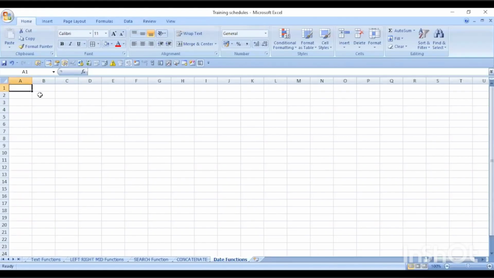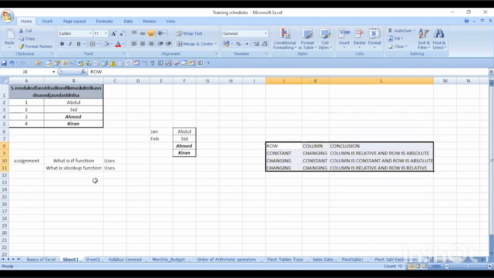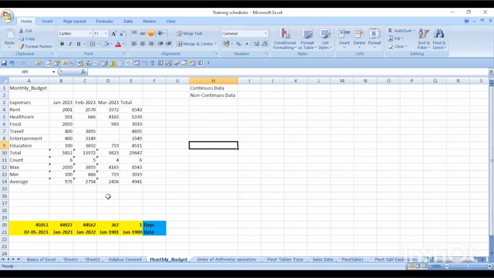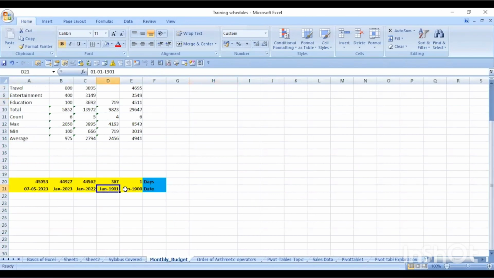So date functions are the most important functions. You might have remembered a few things I was showing you in the beginning of Excel, like how important the date is and what exactly the date does. If you remember, day one of Excel is nothing but 1st Jan of 1900, right? So I hope you remember this concept.